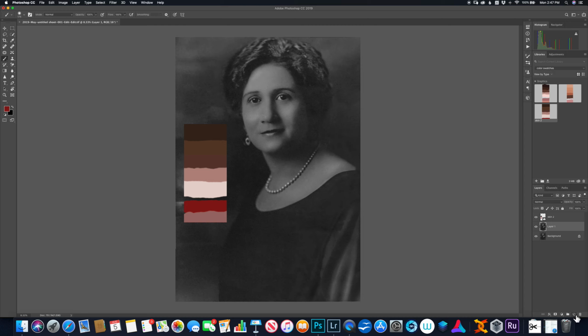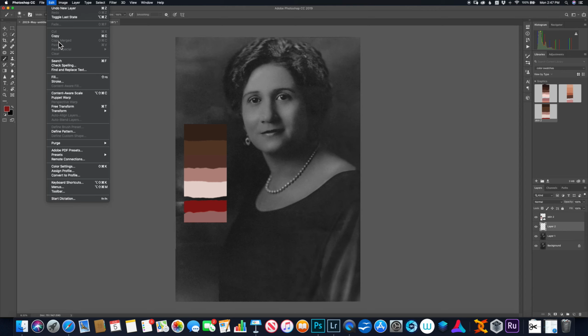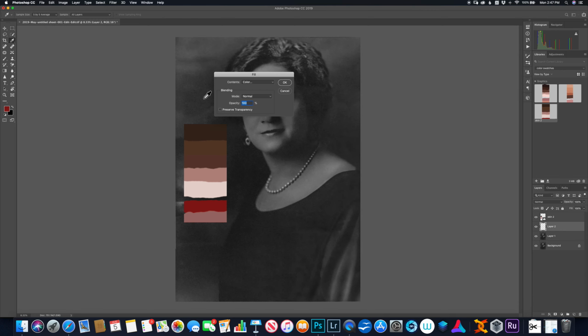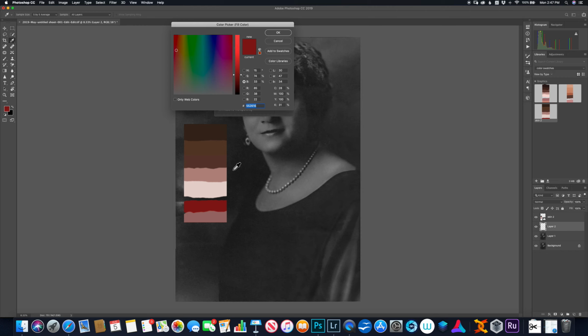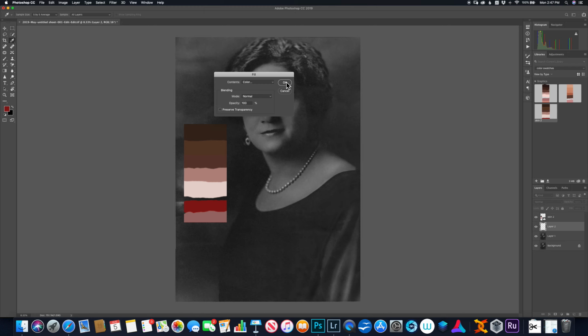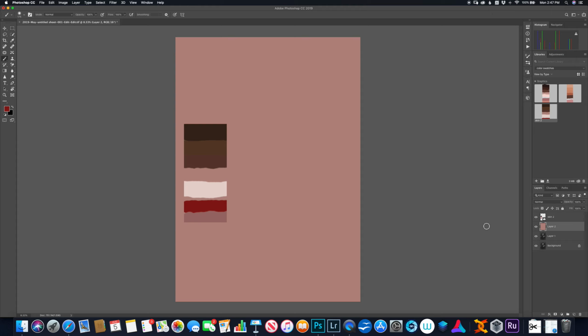just creating a blank layer right on top of the one I just had. Going to Edit, Fill with Color. You'll see this eyedropper comes up. I'll select a nice mid-tone color. You'll see it fill the layer with that color. Say OK. And we've filled the entire layer here, as you can see, with that color.